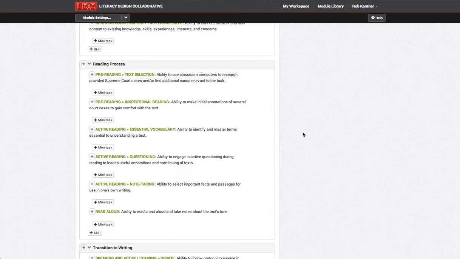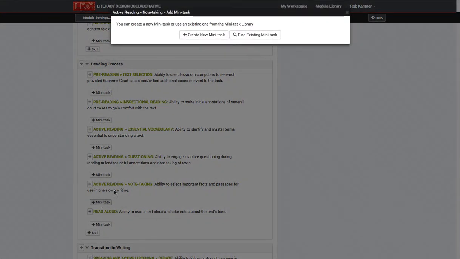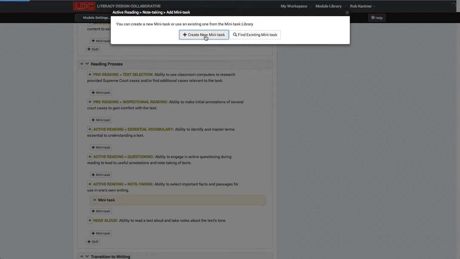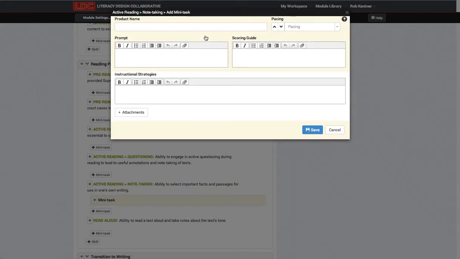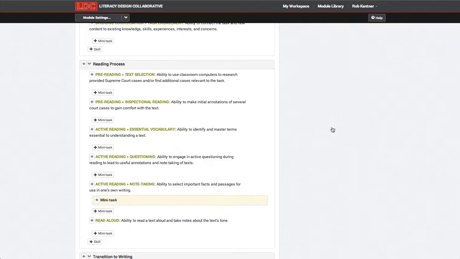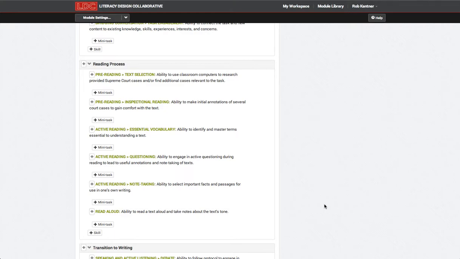So obviously, the most generic way of creating a mini-task is to generate one from scratch. I could click Add Mini-Task to this note-taking skill and just click Create New Mini-Task, and the mini-task editor pops up, and I create my mini-task here. If I'd started my module from a prototype template, I might already have some LDC prototype mini-tasks in here that I could build from as well. Those are the well-known ways in which teachers build their mini-tasks and all of their instruction for their modules.